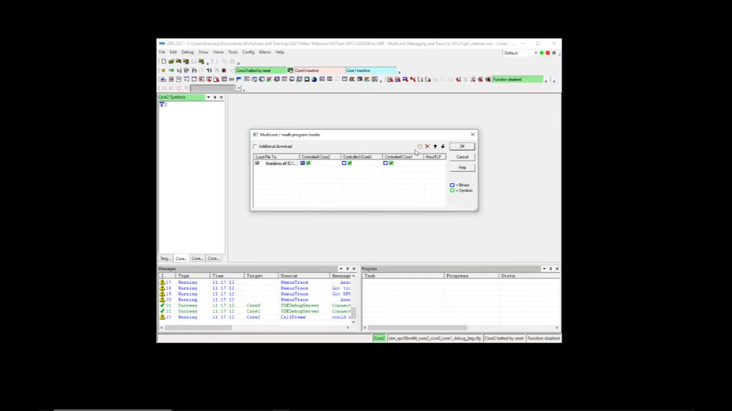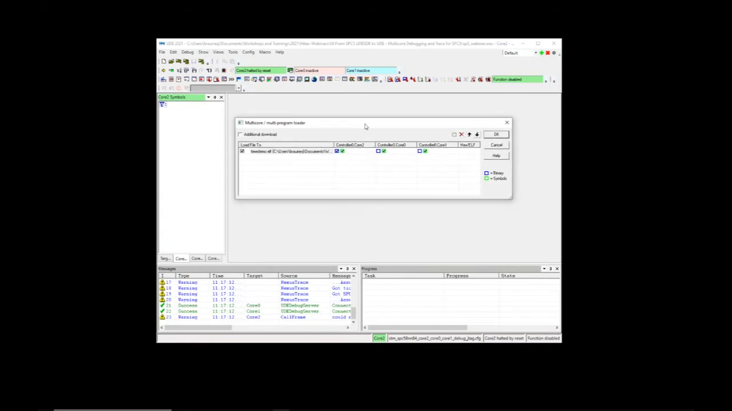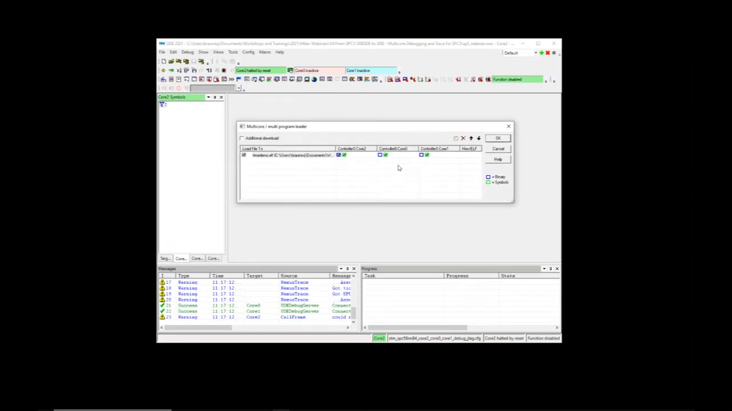And then the so-called multi-core program loader gets opened, which allows me to specify which core should load the application into the flash, for example, or into the internal RAM, and for which cores I'd like to see debug information. In the default case for the SPC5, core 2 is the main core, which is the only core active after reset or after power on. All the other cores, core 0 and core 1, are inactive at the moment. So we need core 2 to wake up the whole system, and that's why we program the binary only in core 2.